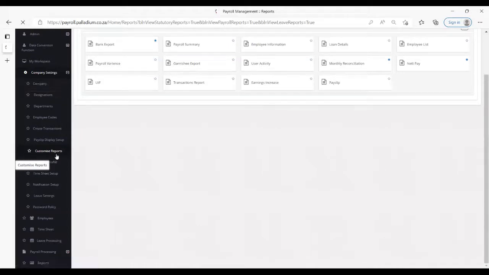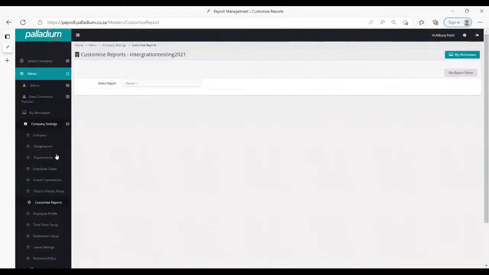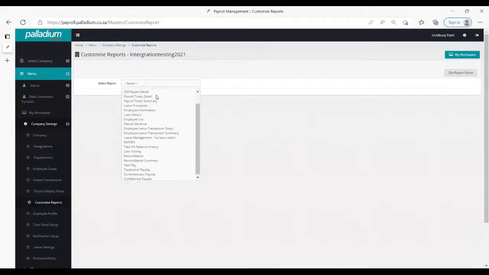So if you click here, you should have a report editor. If you don't have report editor, as you click get report editor, it will allow you to download Microsoft Report Editor, which we use to customize your reports, right? But if you already do have it, it will let you do it. So as you see here, you can then choose which report you want to customize. This also includes our pay slips.